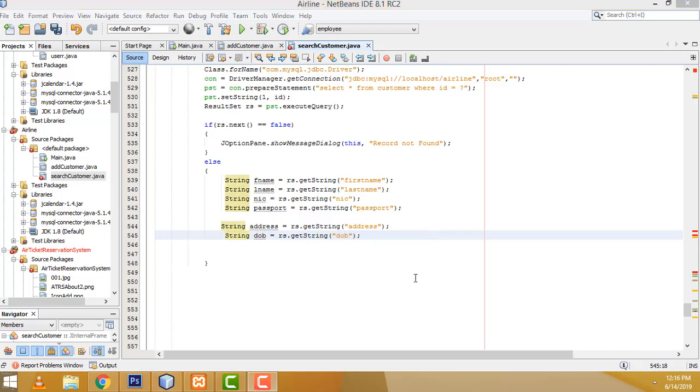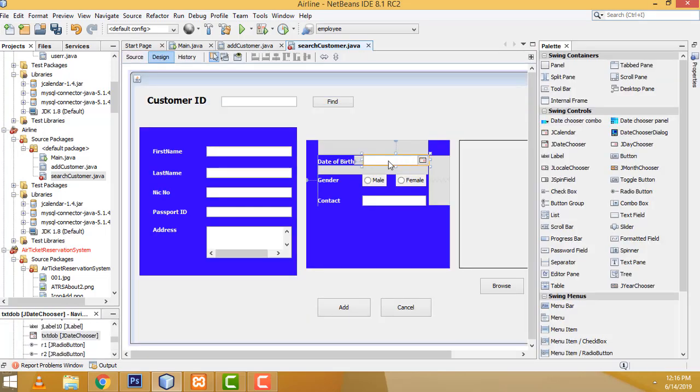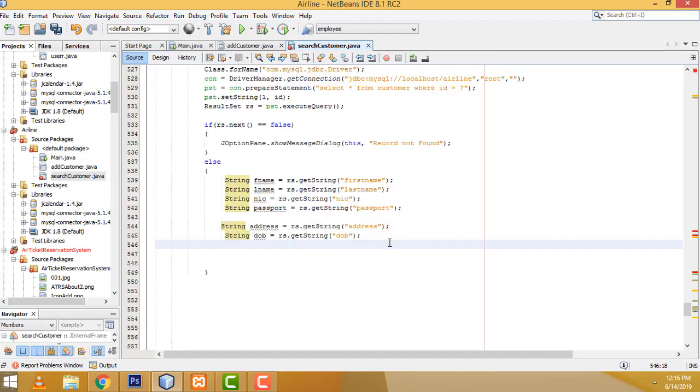DOB means here. After that, what I am going to do is pass this into the JCalendar box. So how to pass in this JCalendar? Here you have to write a date variable, date one. Right, you have to write like this, date one. Here we have to write new SimpleDateFormat.